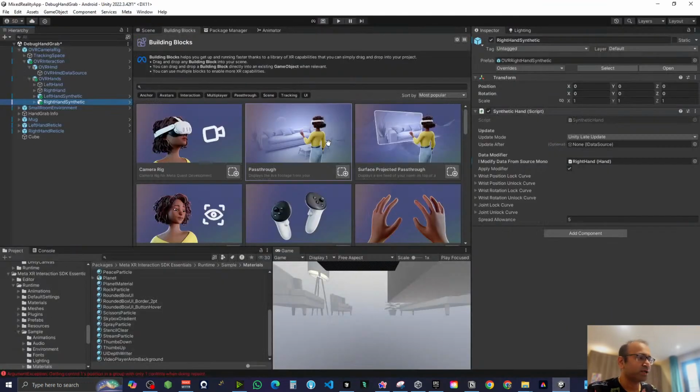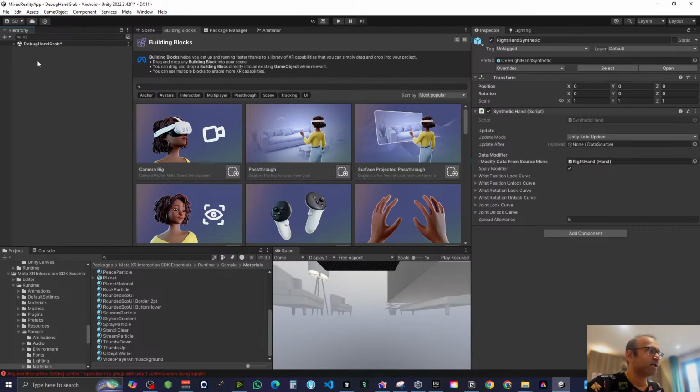If you have been following my channel and some of the previous videos, I have already gone through the steps of how to integrate the Meta XR into Unity. But if anyone is new to this, I'll just quickly go through it.